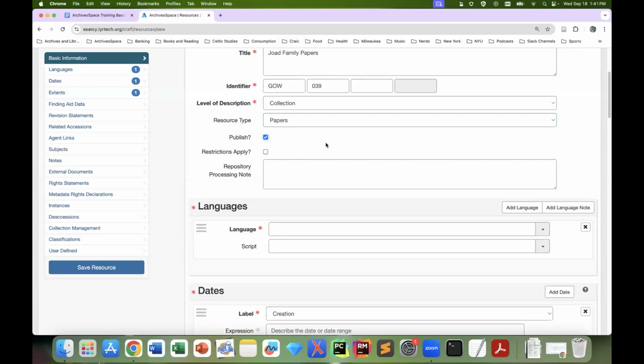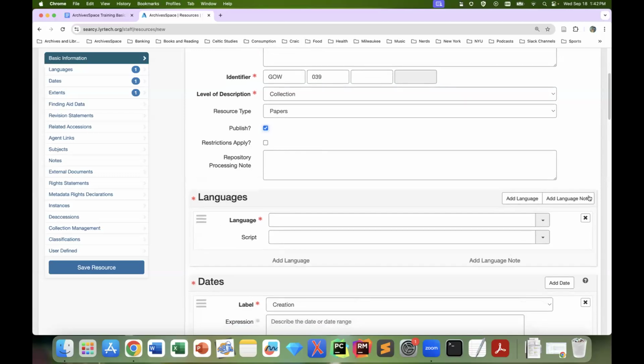The restrictions apply checkbox, we saw that in the accession record. Just something to note about those is that it is still up to you. If you use that checkbox, you need to come up with workflows and processes for how you want to enforce and manage materials with restrictions. The repository processing note is an internal only note, so it won't show up in the public user interface or in export, even if you've selected that everything in the record should be published. So this can be really useful if you want to explain things for your colleagues and you maybe don't want that information to be publicly viewable.